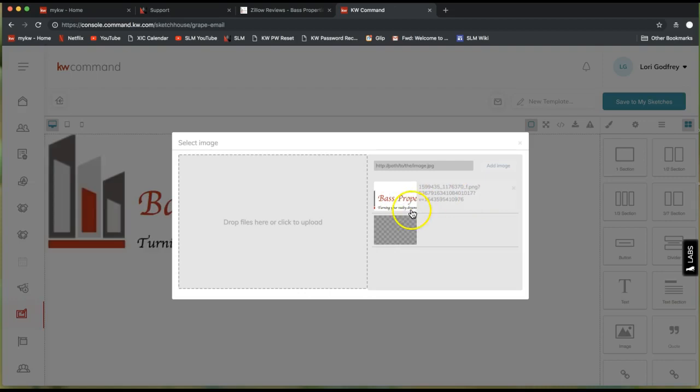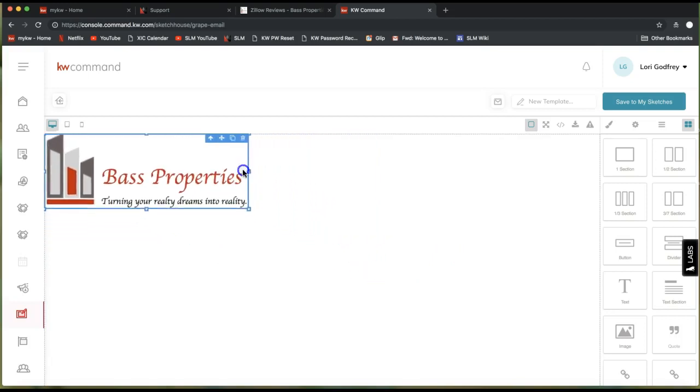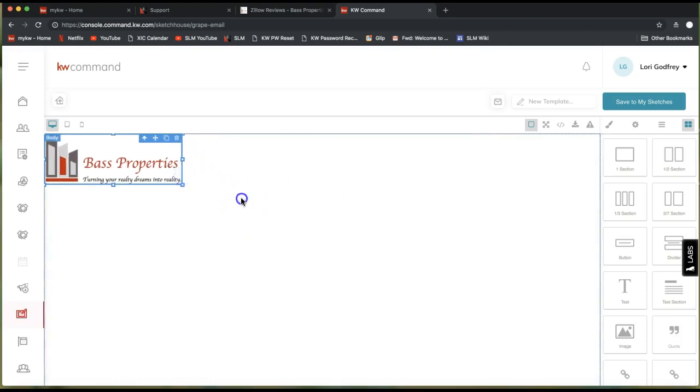All right, so let's say I add my logo in. Once I do, I can click on the logo, click the sides, and drag to resize that. All right, so I have my logo added in now.